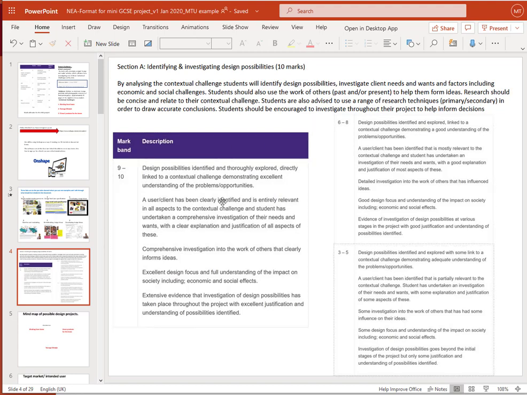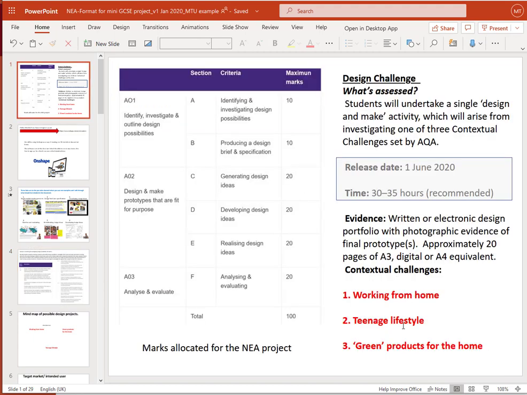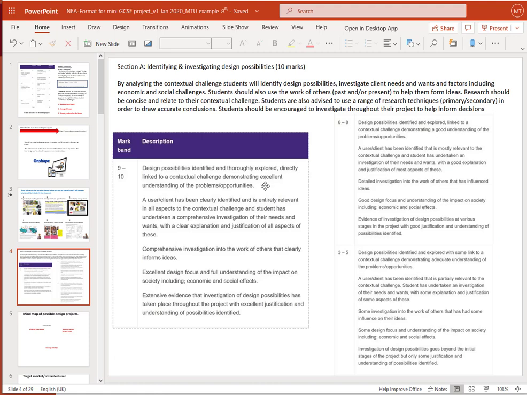These are the mark bands. Let's go for a top end. Design possibilities are identified and explored. That means you think around the task a little bit and link back to the challenge. So remember, those contextual challenges are, in this case, working from home, teenage lifestyle, green products for the home. That's the contextual challenge. And then you have to understand the problem. You have to demonstrate that you understand what the need is for that product.